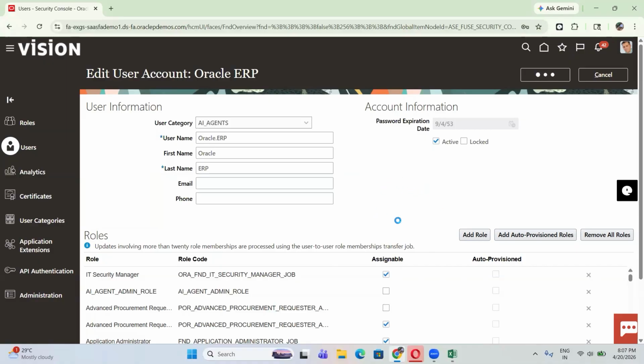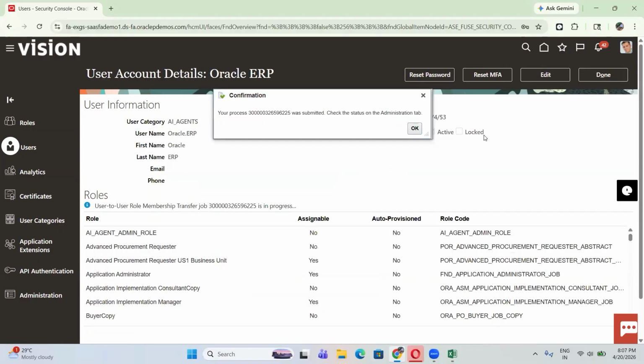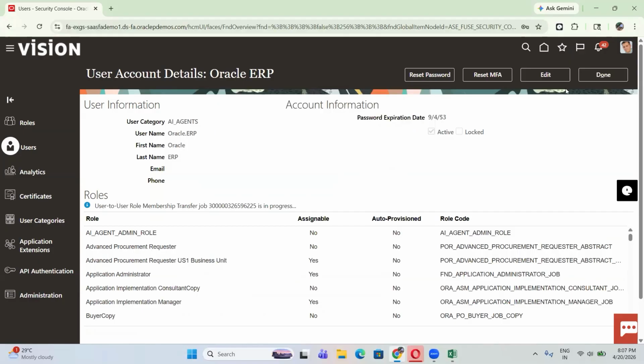Now it is adding all these roles. It's taking time. I will click on save and close. Why? Because we added 373 roles to this user. So it's done. And the same thing, this is processing. Schedule process is running now. When I click on done, it is done.